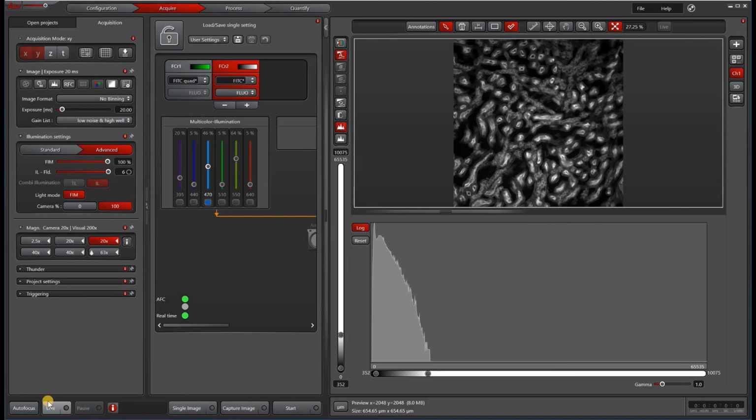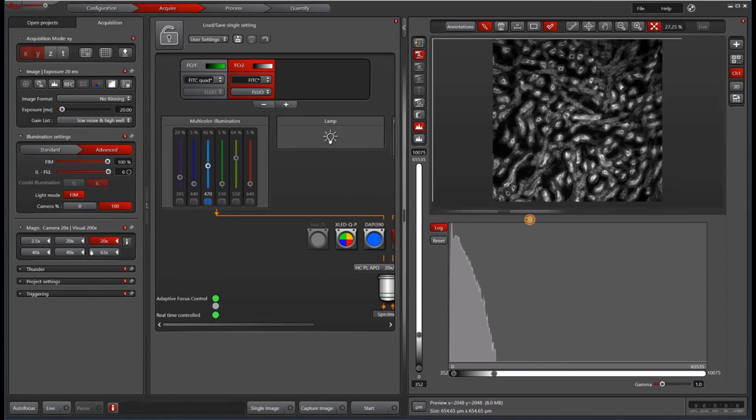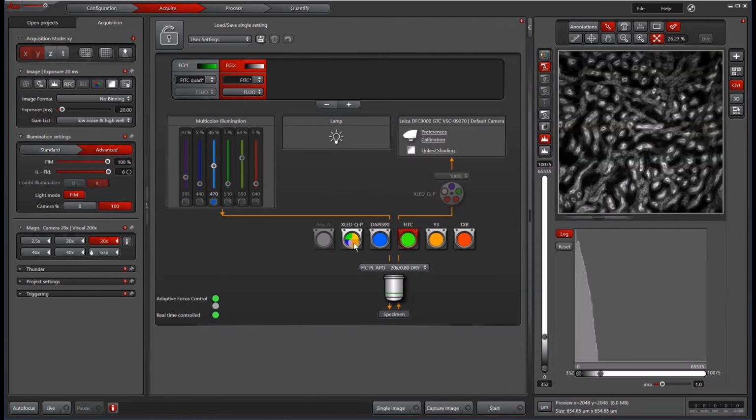So if you were doing a multi-channel acquisition, this external filter wheel here with the quad cube, this combination saves you a lot of time. And that is the reason why this quad cube is used as opposed to the single filters.